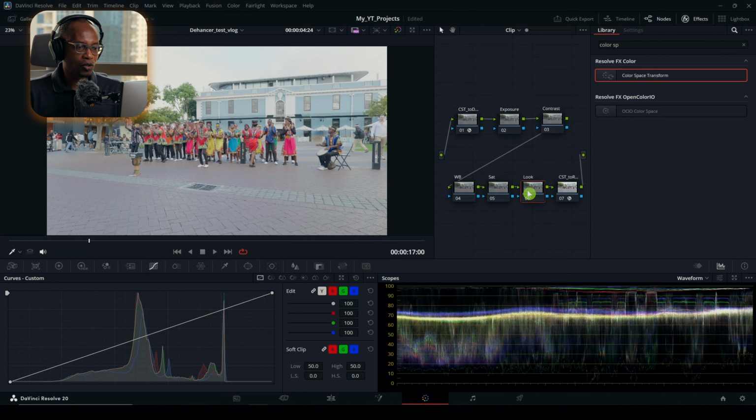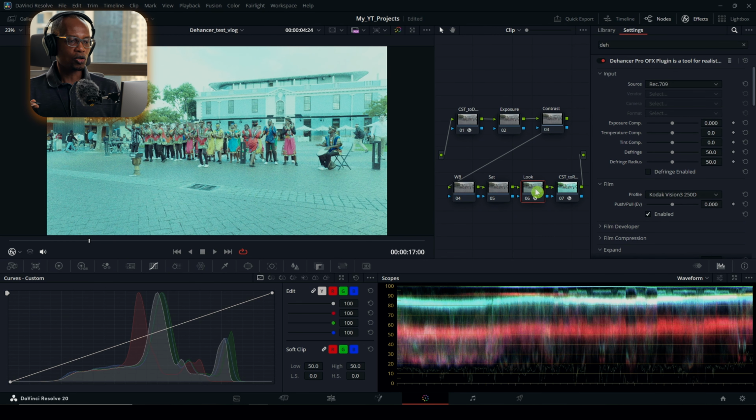Alright, I'll now go to the 6th node, the look node. This is where I add Dehancer. Search for Dehancer in the Effects tab. It will be under Film Emulation. I drag this to my 6th node. You notice that my image has changed. This is because Dehancer loads with some default settings.